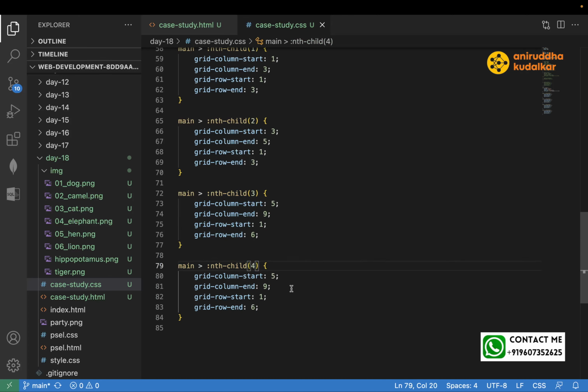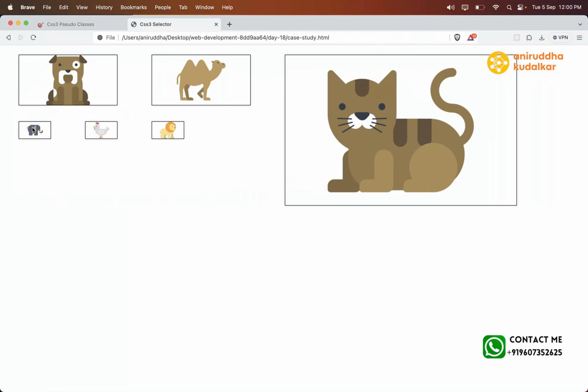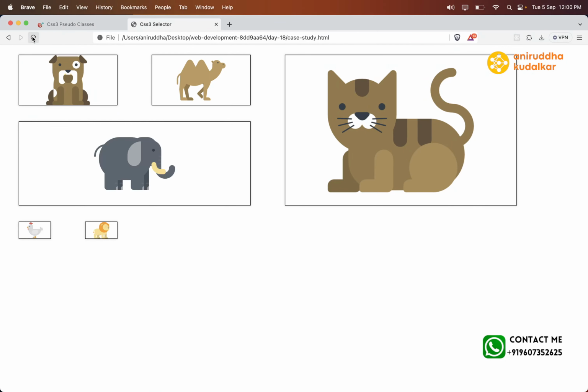Now fourth item. Let's have fourth item. Grid column start, from which column? It will start from the first column. It will end on the fifth column. Right? Row, it will start from the third row and it will end on the sixth row. First column to fifth. See now. And this is the third row.